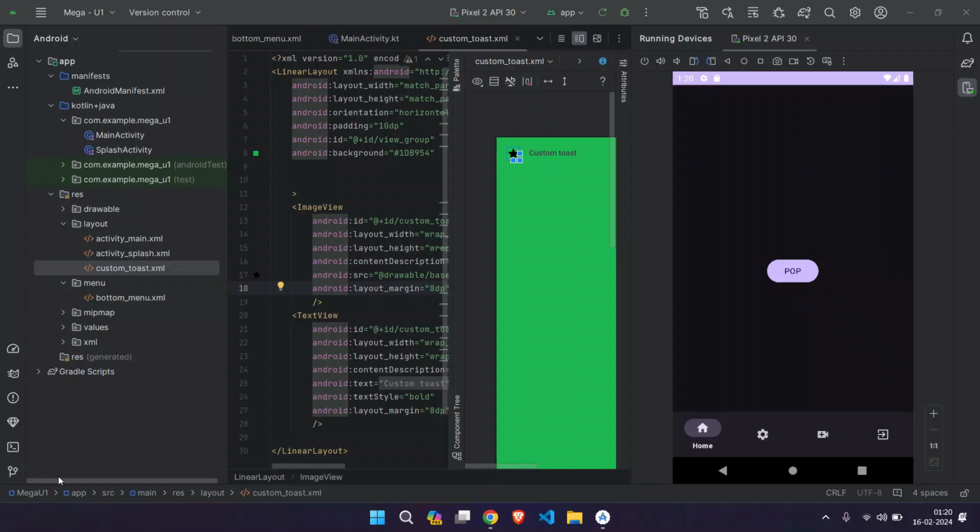In this video we'll be talking about how to create a custom toast in Android using Kotlin and XML. So here's the example of a custom toast. It looks like this, and here's the example of a normal toast.